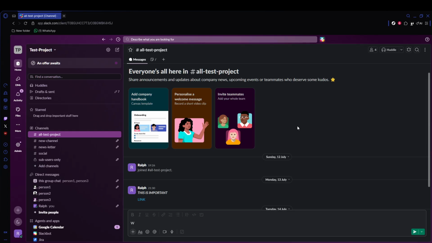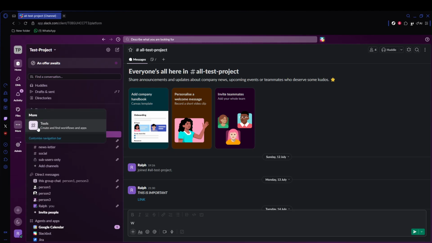Next, let's automate repetitive tasks with Workflow Builder. Click your workspace name in the top left corner, then go to Tools or in some workspaces Settings and Administration and open Workflow Builder. Click the green Create Workflow button to begin. Choose a trigger that fits your process, such as when a new person joins a channel or on a schedule. From there, add the actions you need.